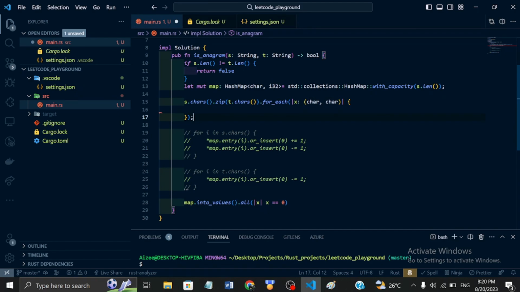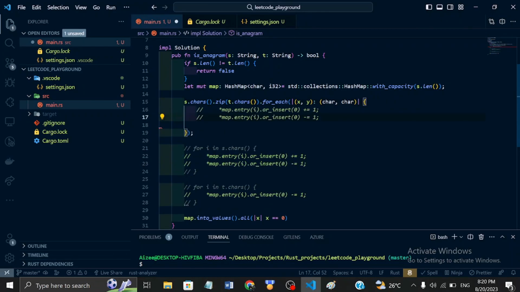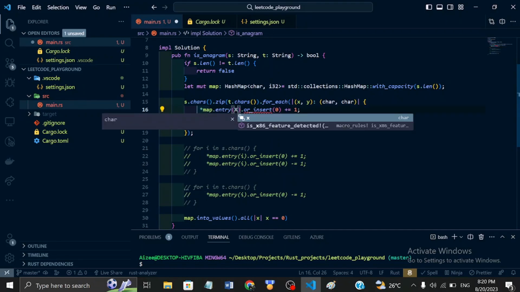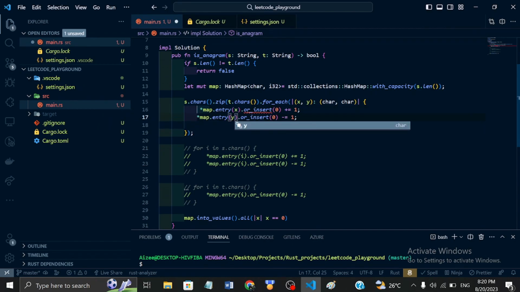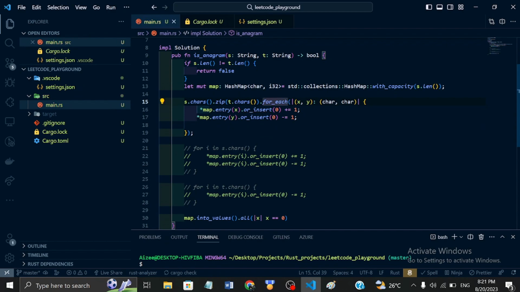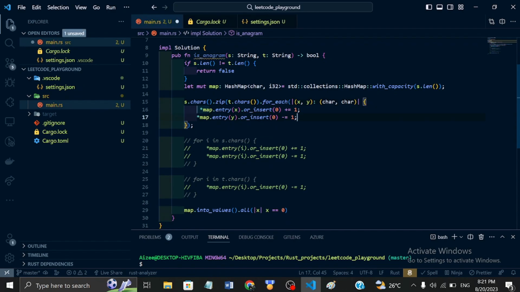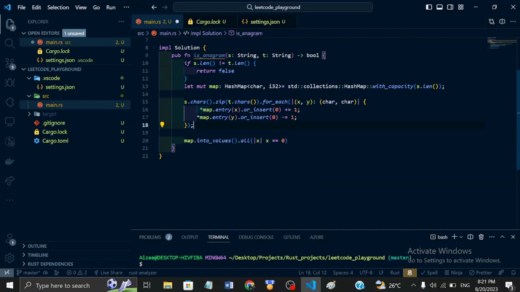Okay. So we can now even specify that we want it to be x and y of type char and char. Now, we do exactly what we did in this loop, but we change a few things. This should be x, and this should be y. Let's see. Okay, everything is good. So this is how to do this the Rust way.